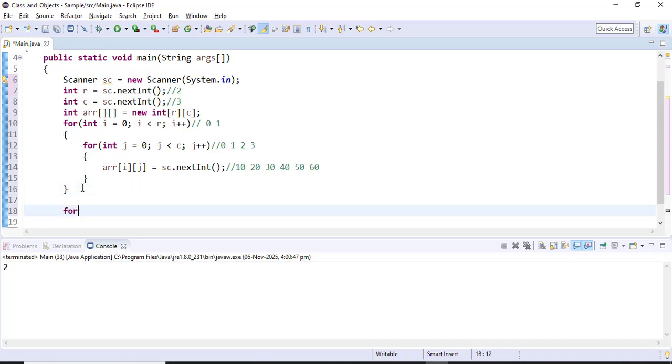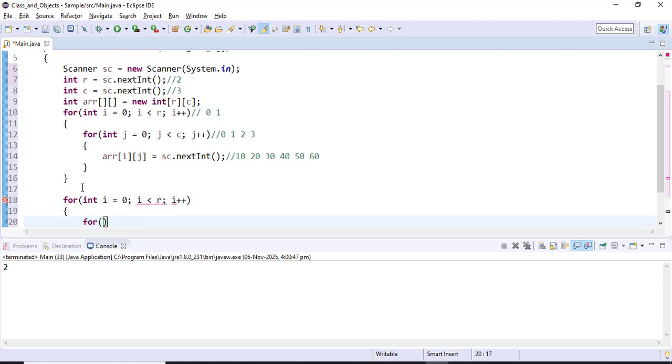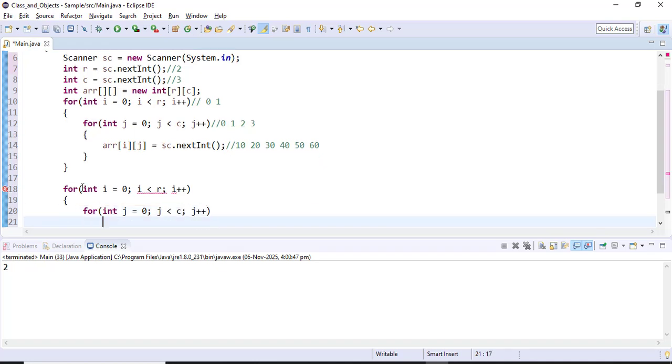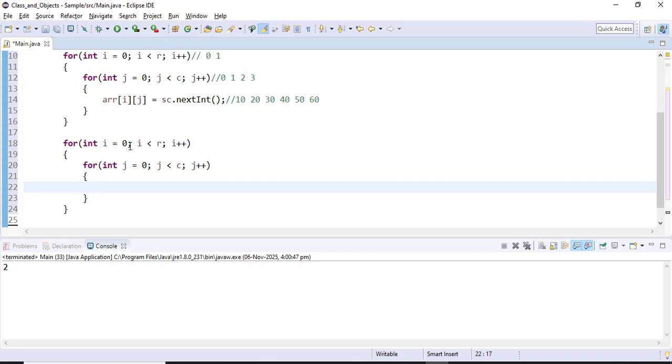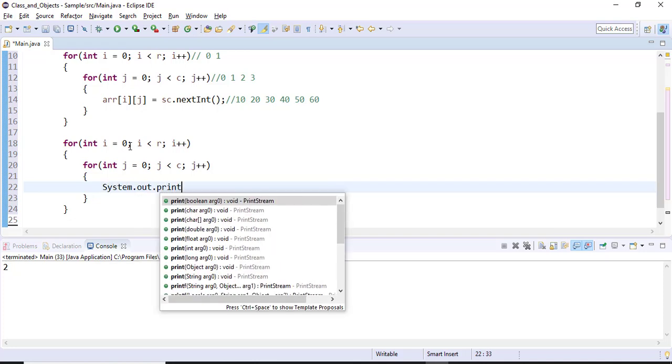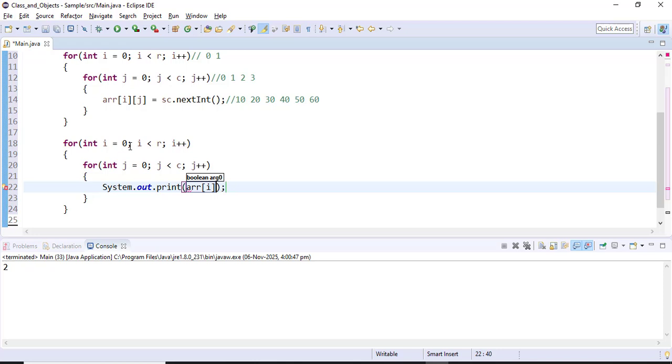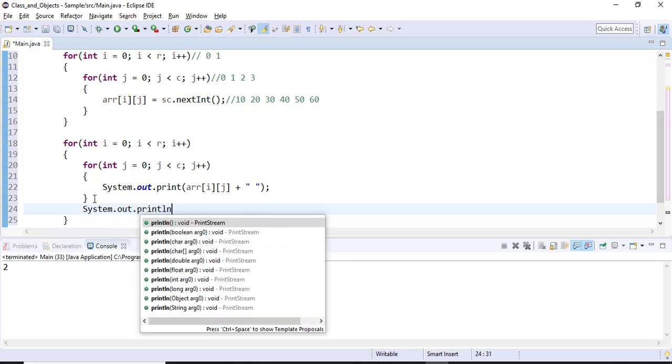So what will I do? I'll take a for loop, int i is equal to 0, i less than row, i plus plus. Now for int j is equal to 0, j less than c, j plus plus. Now for our easy understanding, first I'll print the value arr of i, j. I'll separate each and every row value with a space. Once the row got over, when I go for the second row, I'll go for the new line, system.out.println.